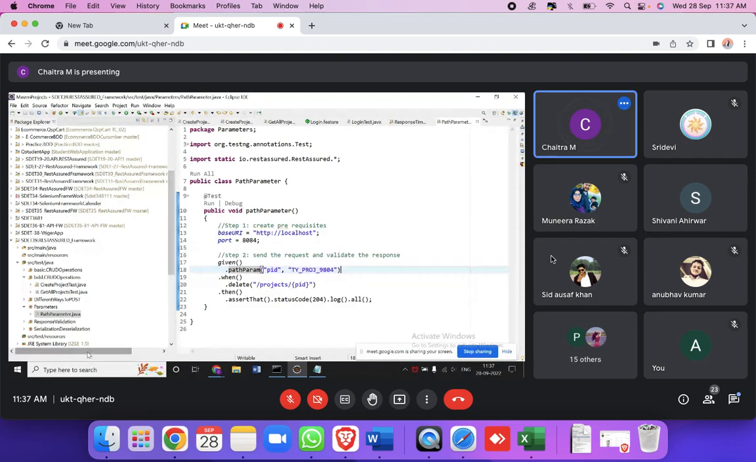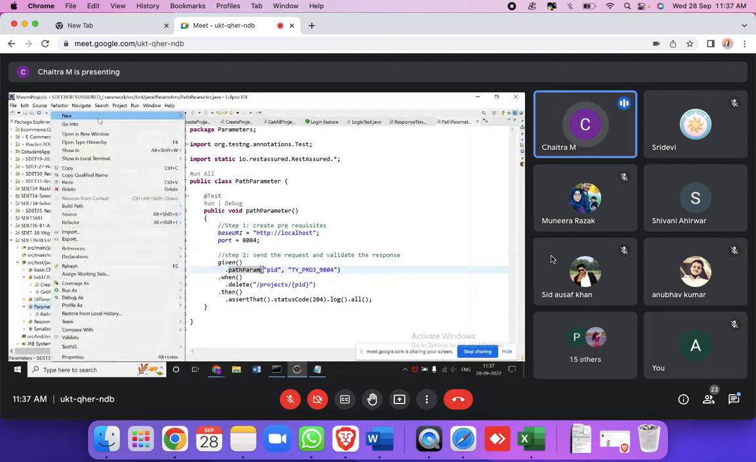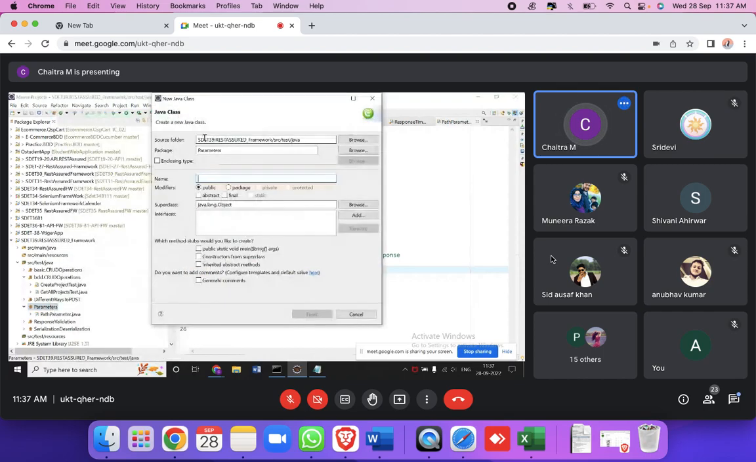Done. Now let me go to query parameter. I'll finish parameters. Then you can practice for some time. Then we'll go for request chaining. Okay.